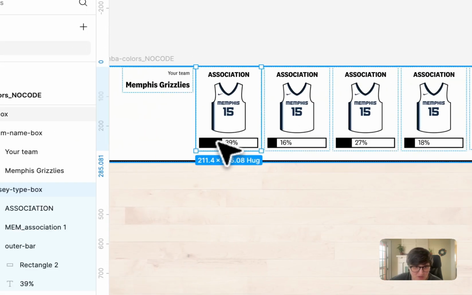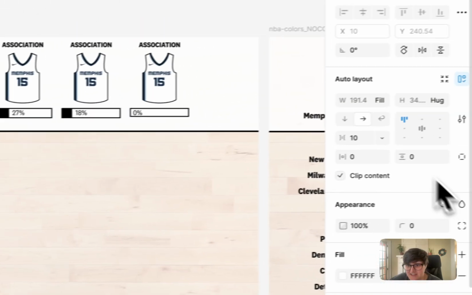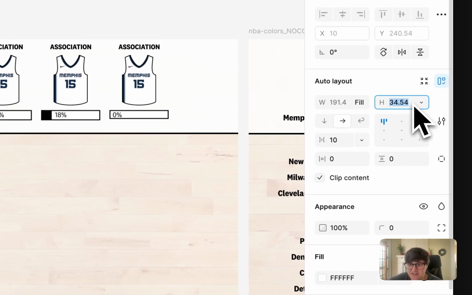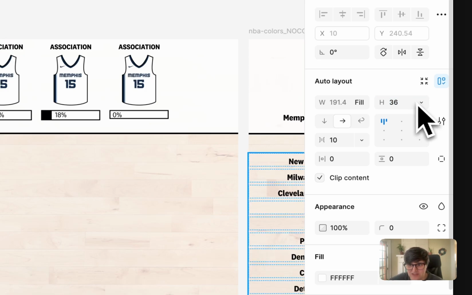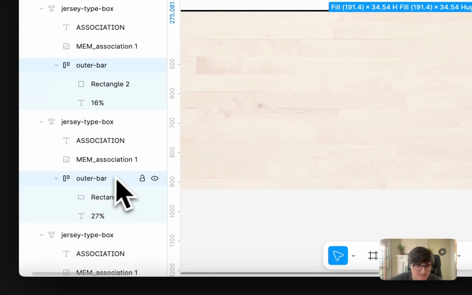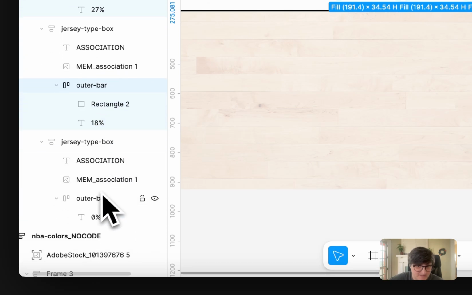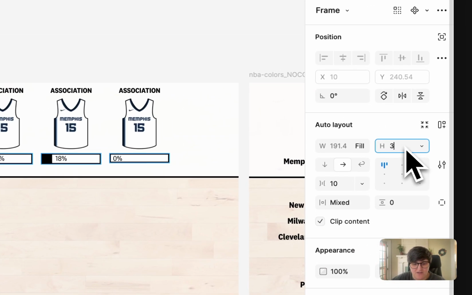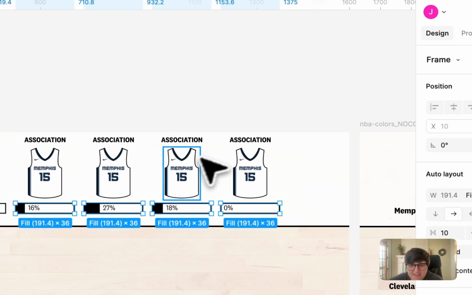I'm just going to go back over here and reference kind of some sizes here. I know that this is 36 height, so I can go back to my bars and say, okay, right now it's like hugging the contents, but let's make it 36. Let's do the same thing for all of the other outer bars and make them all 36.